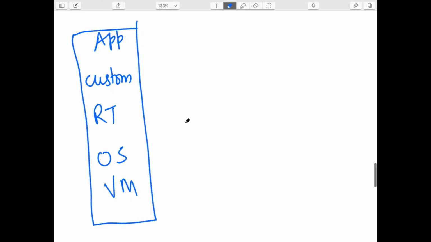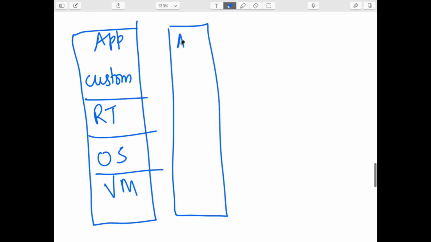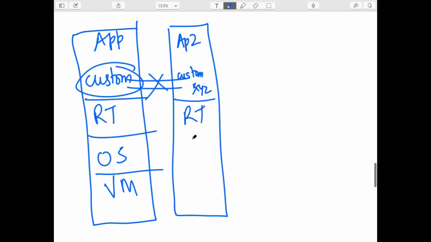Right, that's what is needed to get a complete virtual machine up and running. In the case of container technology, you find that these things are repeated in every other app that you want to run. Let's say app number 2, you have some other custom XYZ, which is different from this custom, so they're different. But this is the same, and this VM, and so you have the whole pack.